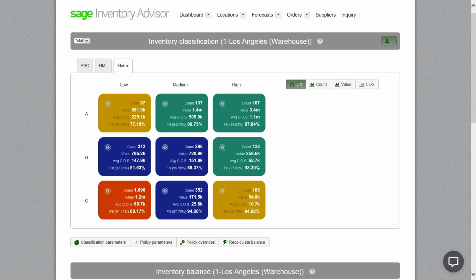Every item is going to fall into one of those 9 boxes, which is the intersection of an A, B, or C row and a high, medium, or low column. So the boxes in the upper right, the green ones, those are your bread and butter items. Those are the items that turn the fastest, generate the most value. You don't ever want to run out of those items, so you probably want to set more aggressive replenishment policies, and you certainly want to be alerted if something happens to those items.